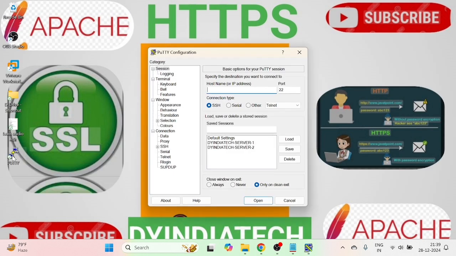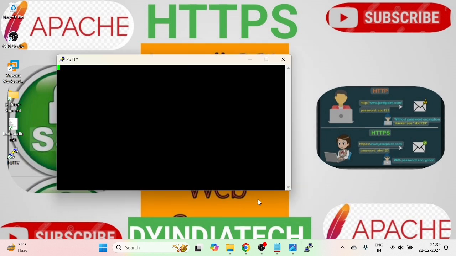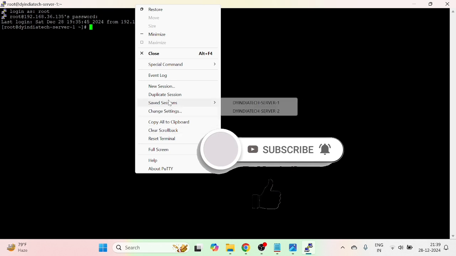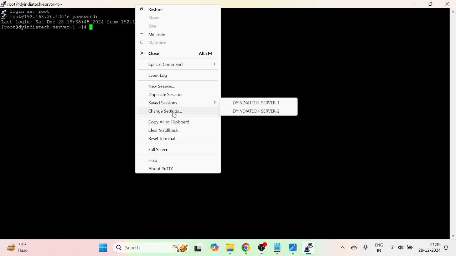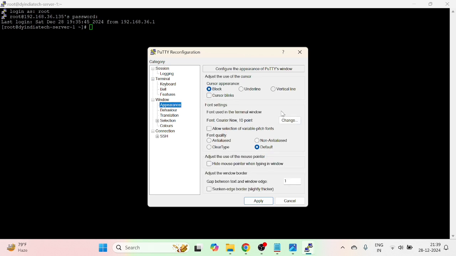So first let me log in to my server. Let me change the font size.